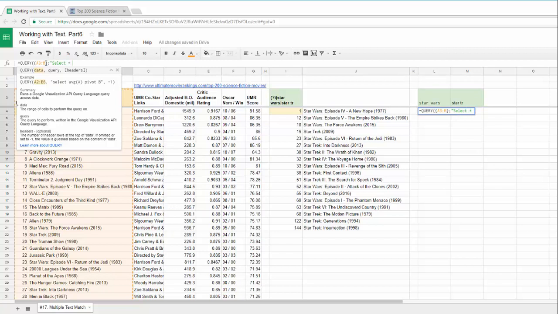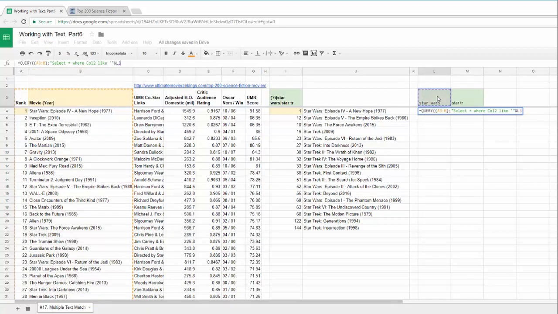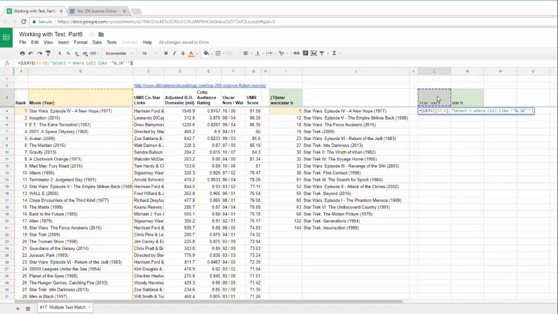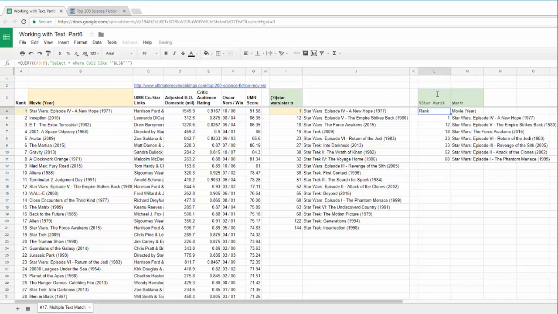I'll select asterisk, select all, where Col2 like, single quote and Star Wars and single quote, and that's it. Nothing was found. Let's add percentage. Oh, you see that the percentage sign means any number in a sequence of symbols. Without them it won't work.